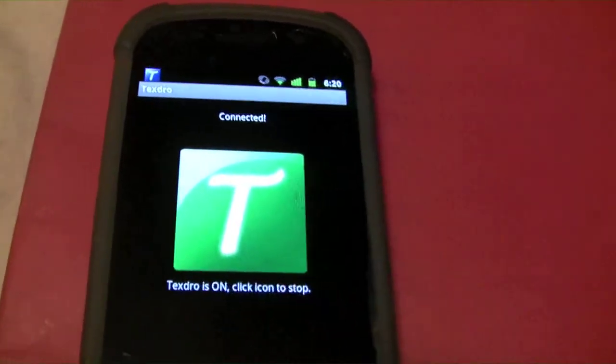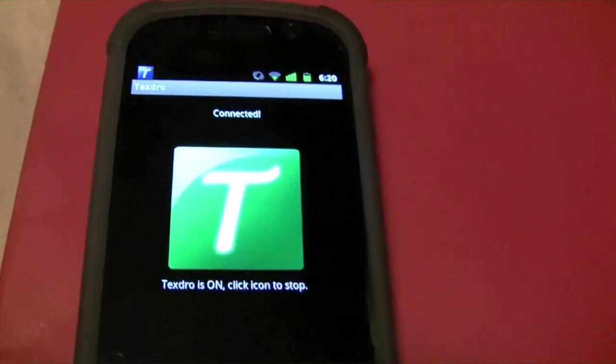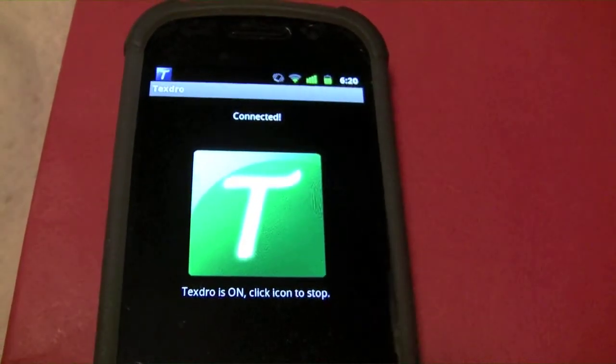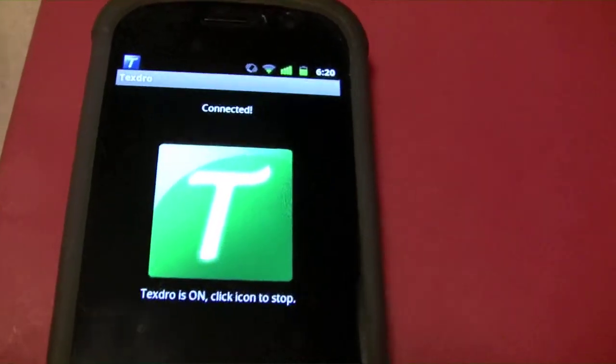Anyway, that was an application review of Texdro, and I find it very useful. That way I don't have to look at my phone to get my text messages.